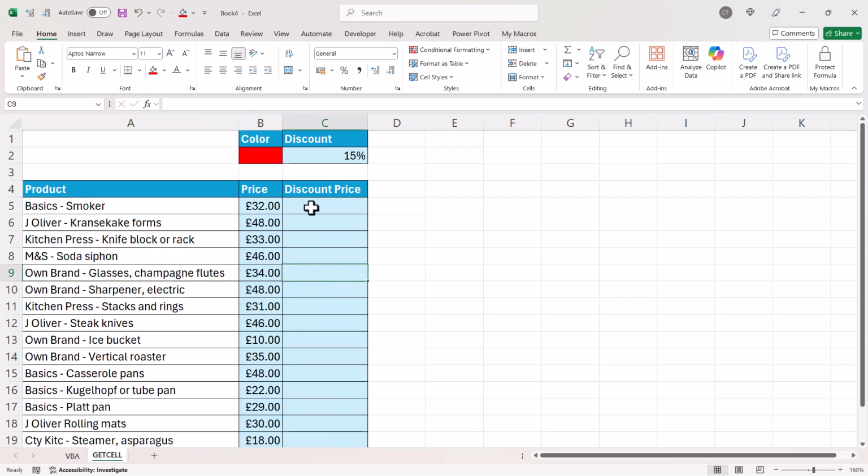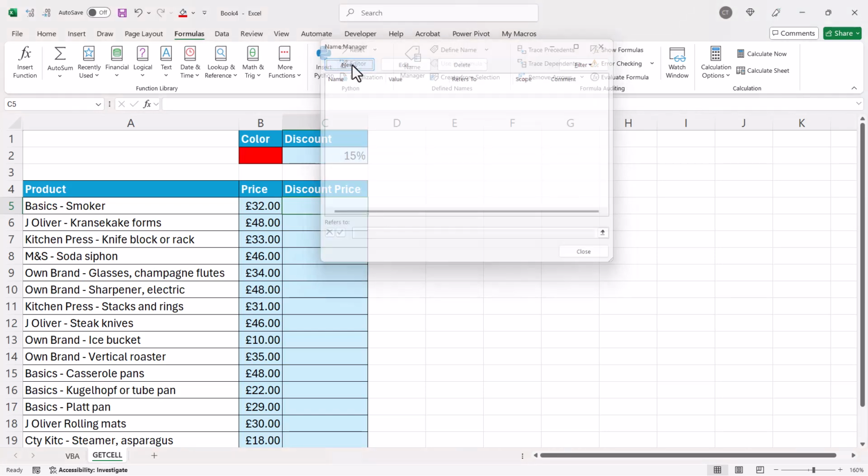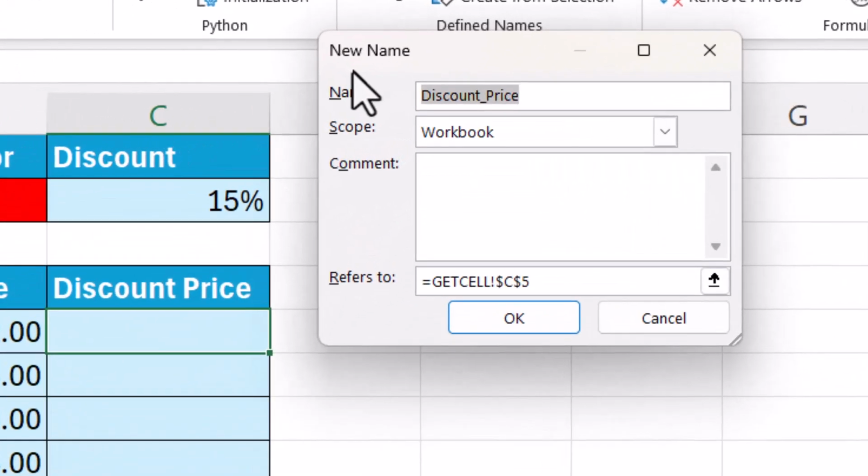Now, to use this method, make sure you've clicked into the first cell that you need your if statement in, and then go to the Formulas tab and go to Name Manager. Click on New and give this function that we're going to create a name. So I'll call this cell color. And then down here in the refers to box, you need to write equals GET.CELL, open bracket. And then you type 38.